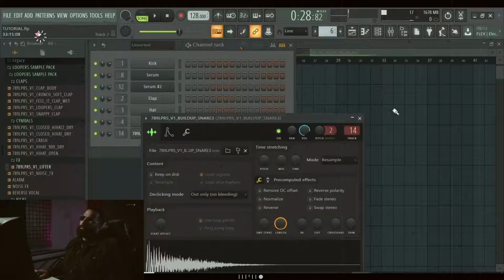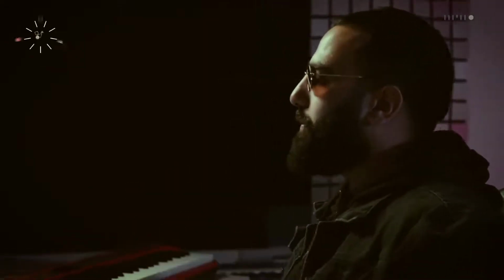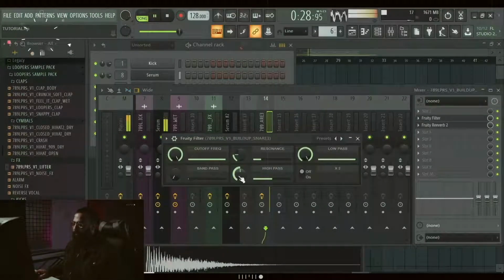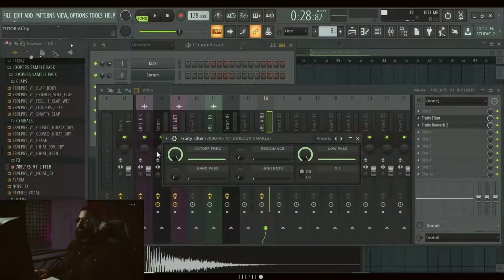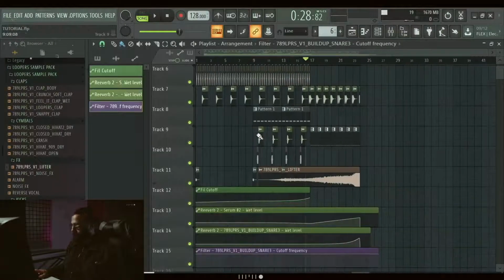So what I maybe also want to do is let the snares come out of a filter instead of playing them all open straight away. So I'm gonna use Fruity Filter here. I put the high pass down, the resonance down, the low pass totally open, and automate the cutoff so I can regulate.